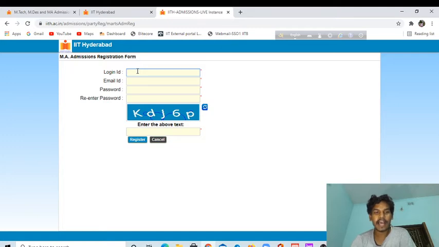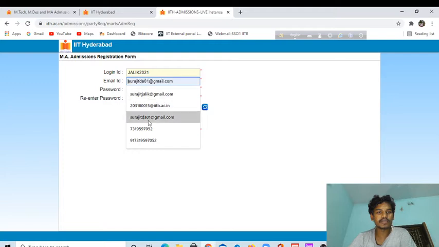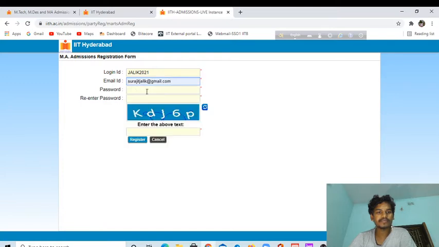Like I am Surajit Jalik, so I am putting Jalik 2021. This is my ID. And this is my password. You can create your own password. After that you have to enter the password.